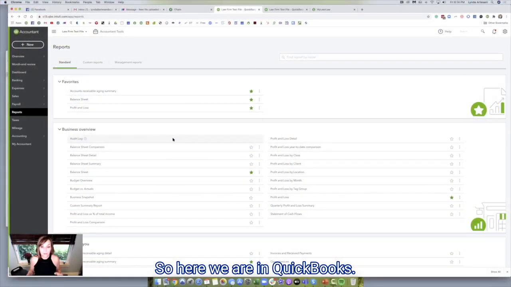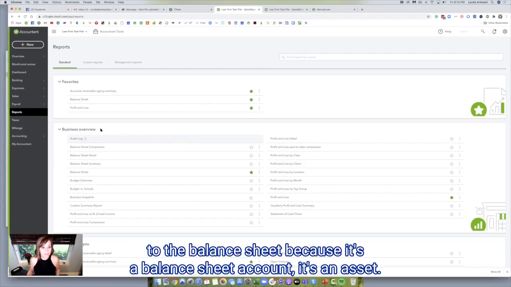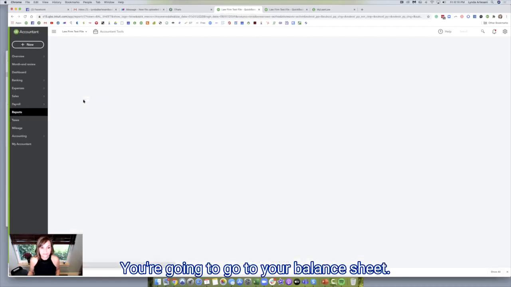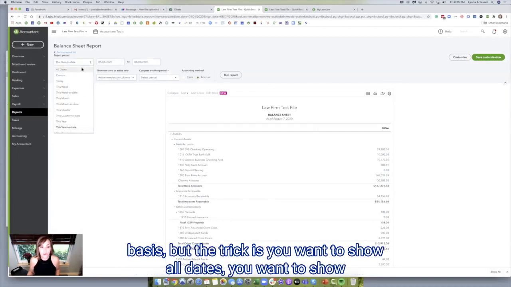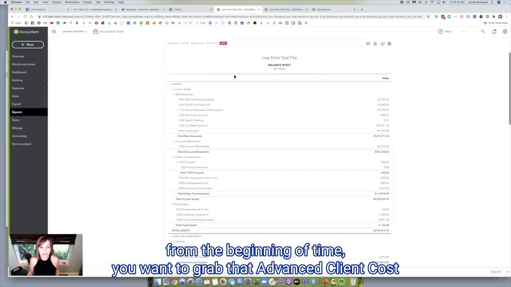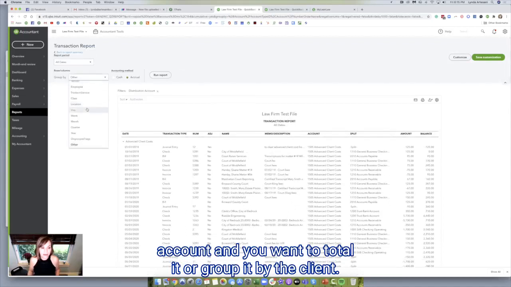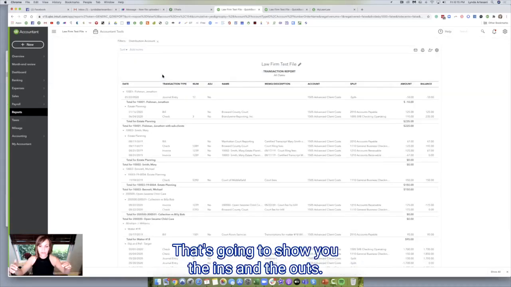So here we are in QuickBooks. This is how you track this specific client advanced cost account. The only way to find it is really to go to the balance sheet because it's a balance sheet account. It's an asset. So you're going to go to your reports, and go to your balance sheet. You're going to run this on an accrual basis, but the trick is you want to show all dates, from the beginning of time. You want to grab that advanced client cost account and total it or group it by the client. That's important. So we're going to group it by client. That's going to show you the ins and the outs, right?